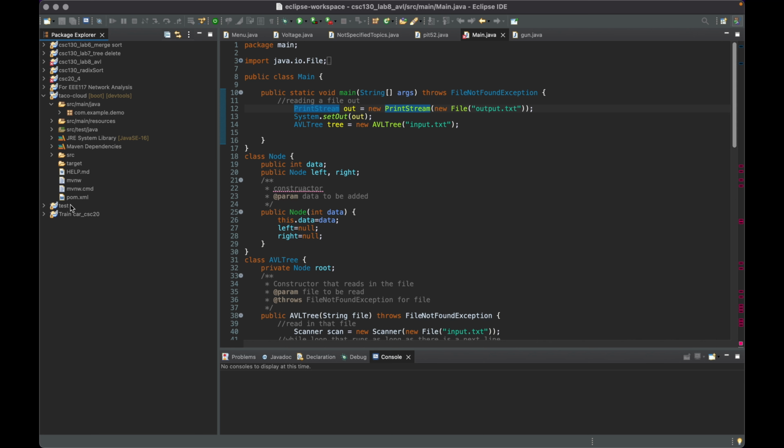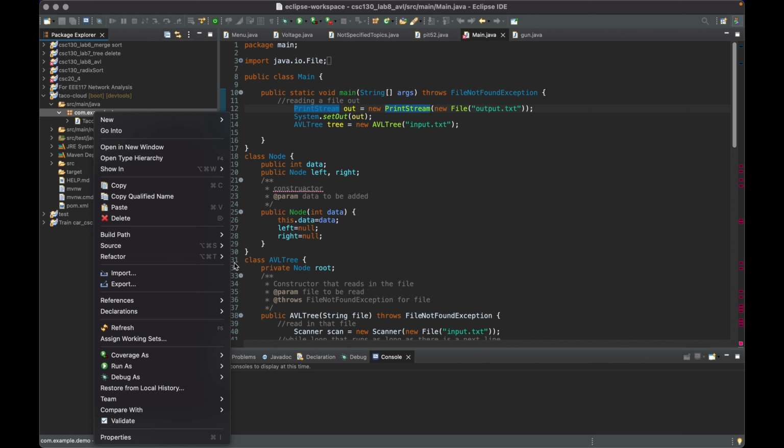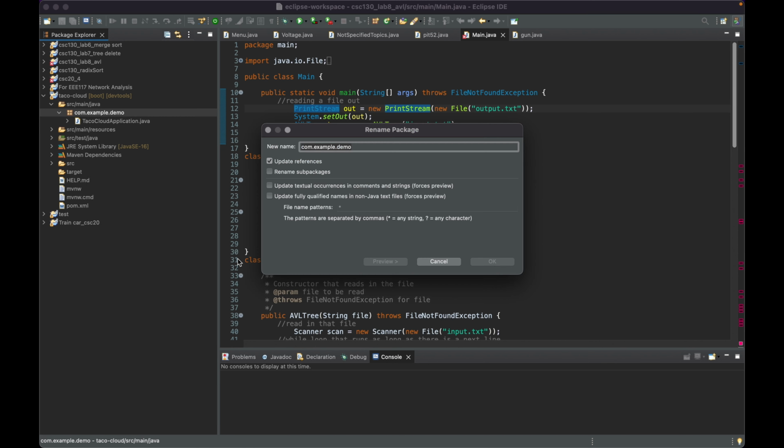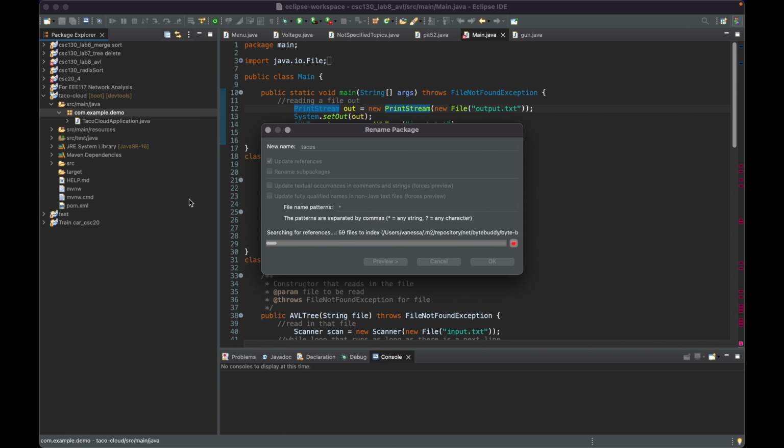Everything down here is still the same. We can see that we're going to have our src/main/java. That's what we want. We have a com.example.demo, but we want to change this to tacos. And to change something, all we're going to do is go to Refactor, Rename, and then we want to update our references, just to make sure that's checked. And then we can click OK, and it's going to update it.